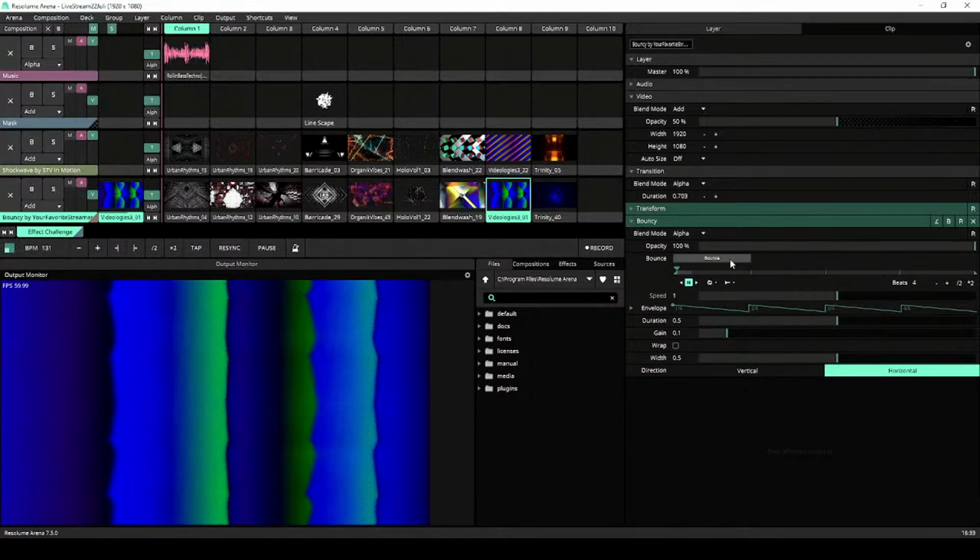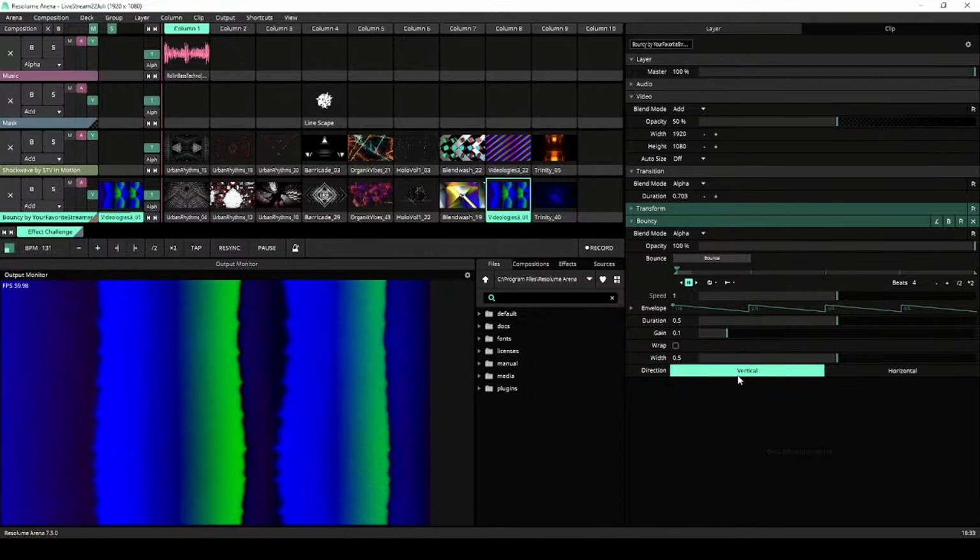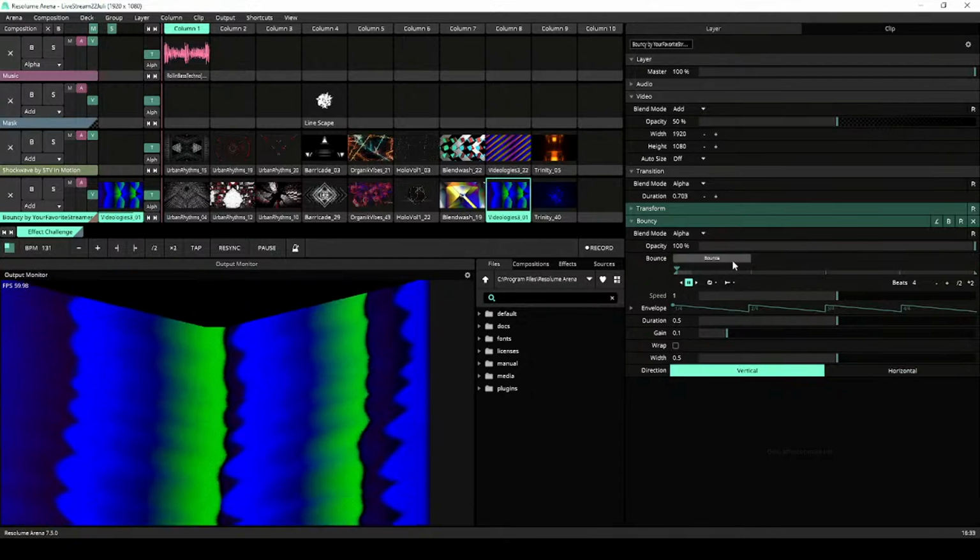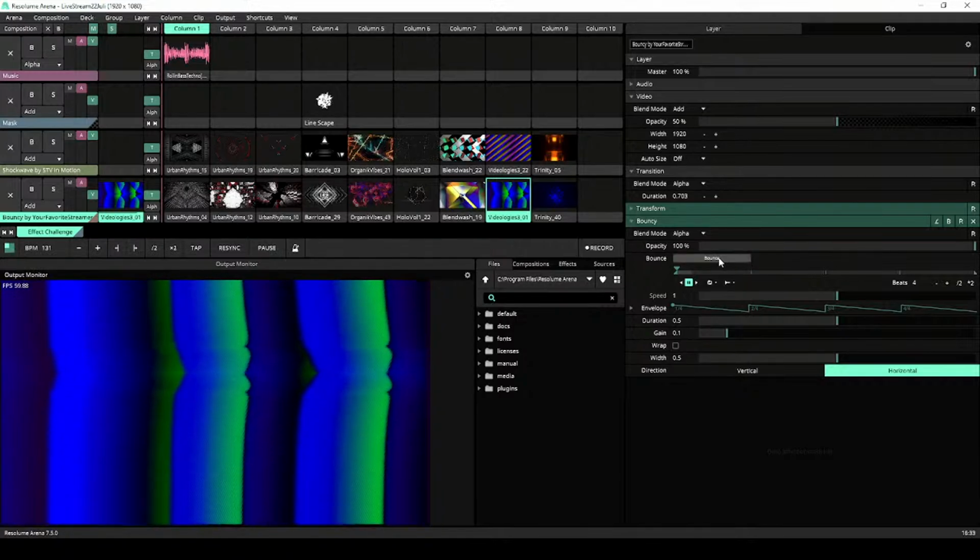It's based on a gradient. I'll show you later on. Basically in this vertical mode, the gradient is vertical, and on the horizontal mode, the gradient is horizontal, but I'll show you that later.